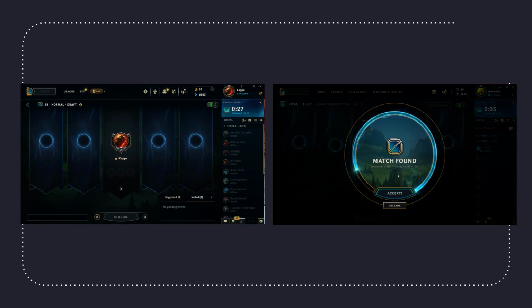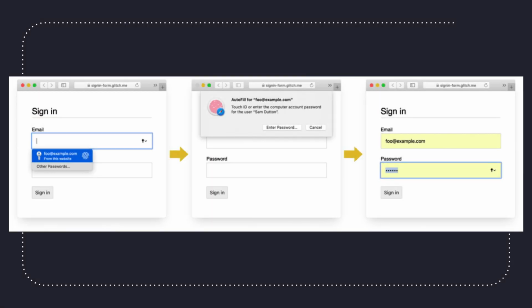There's no other information you need at this moment. You don't need to know who your opponents are. You don't need to know what characters they've chosen. You only need to know that you can either press that accept button or you can decline. So that's a really great example of progressive disclosure.